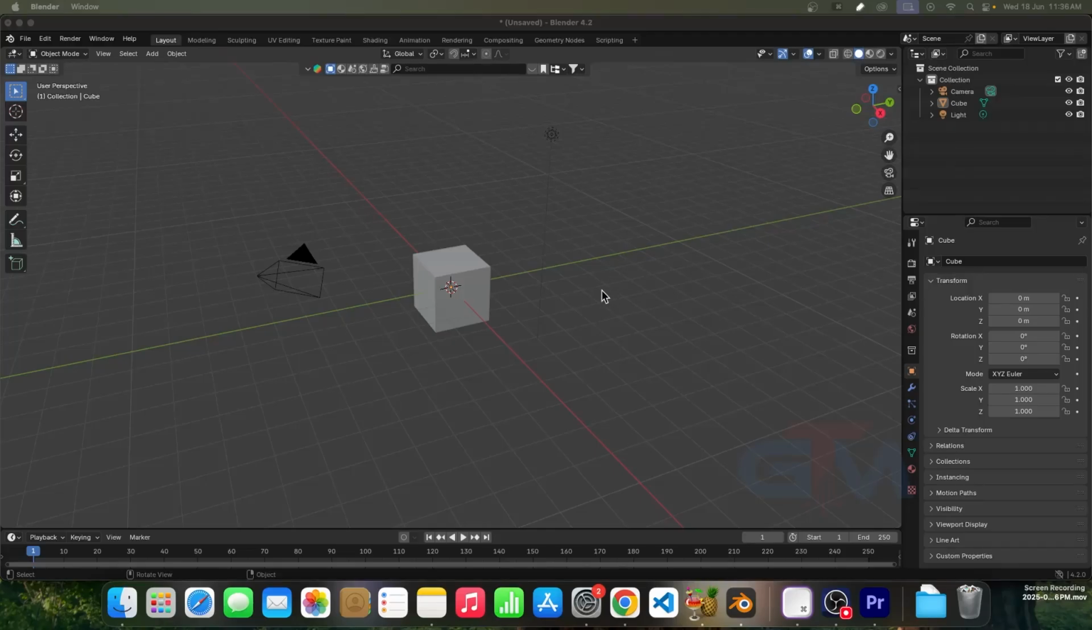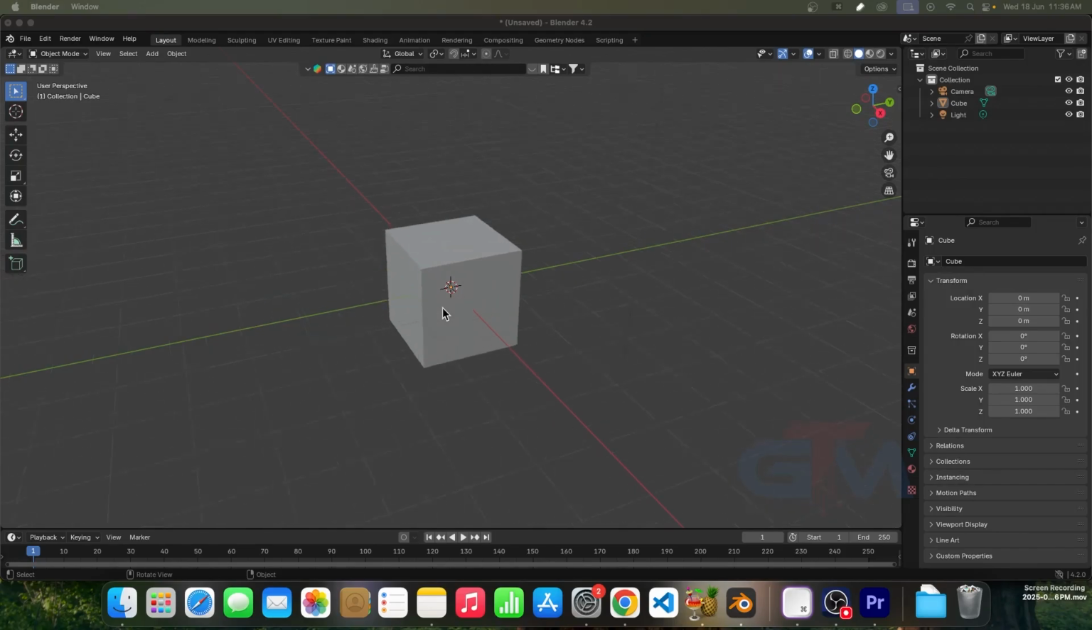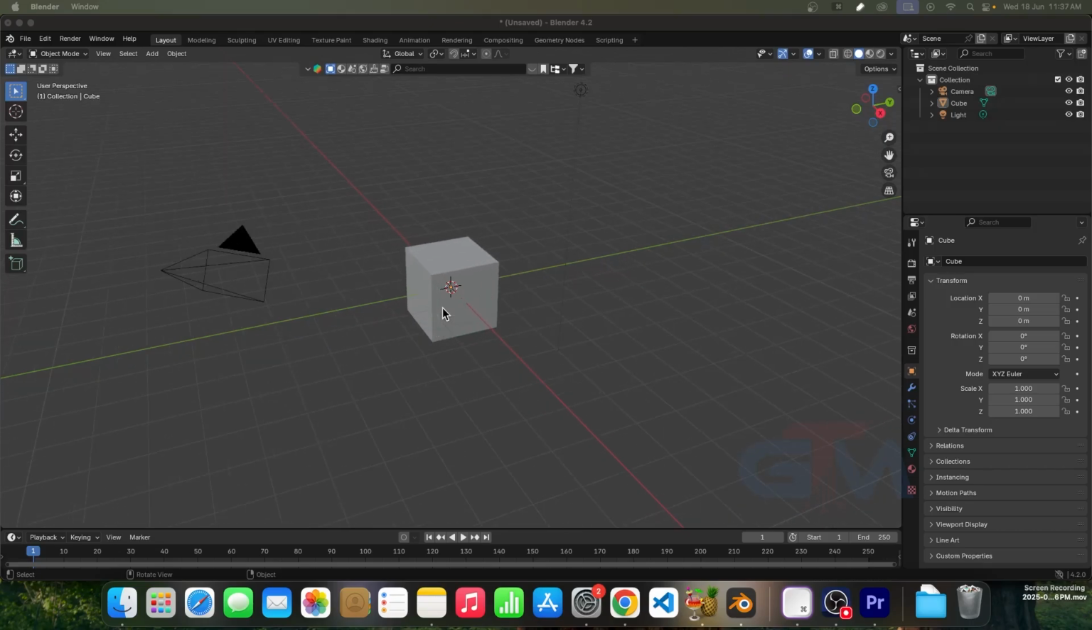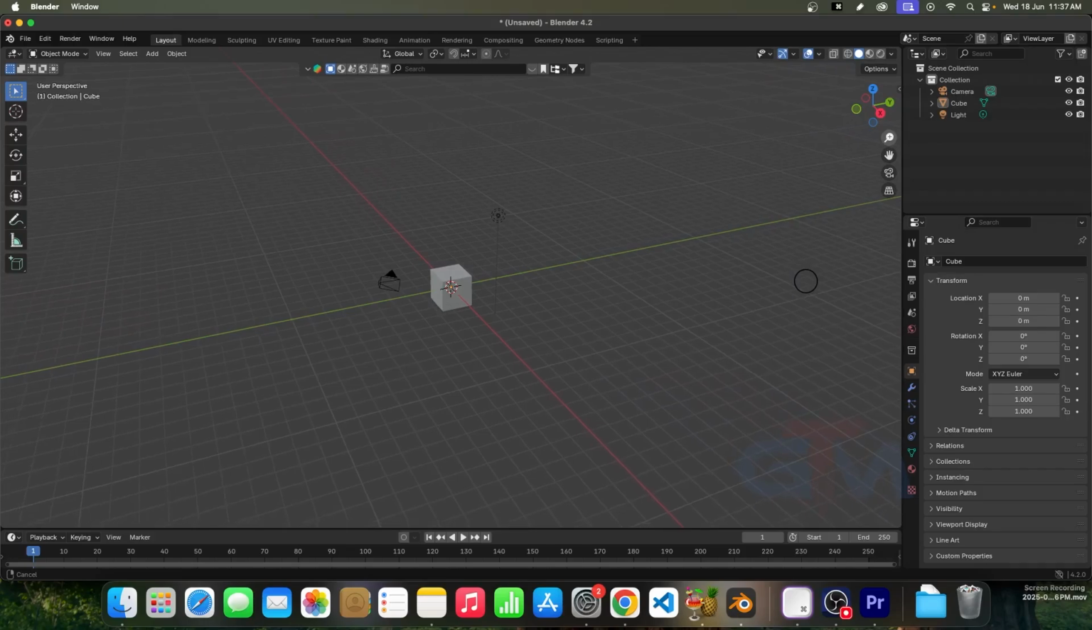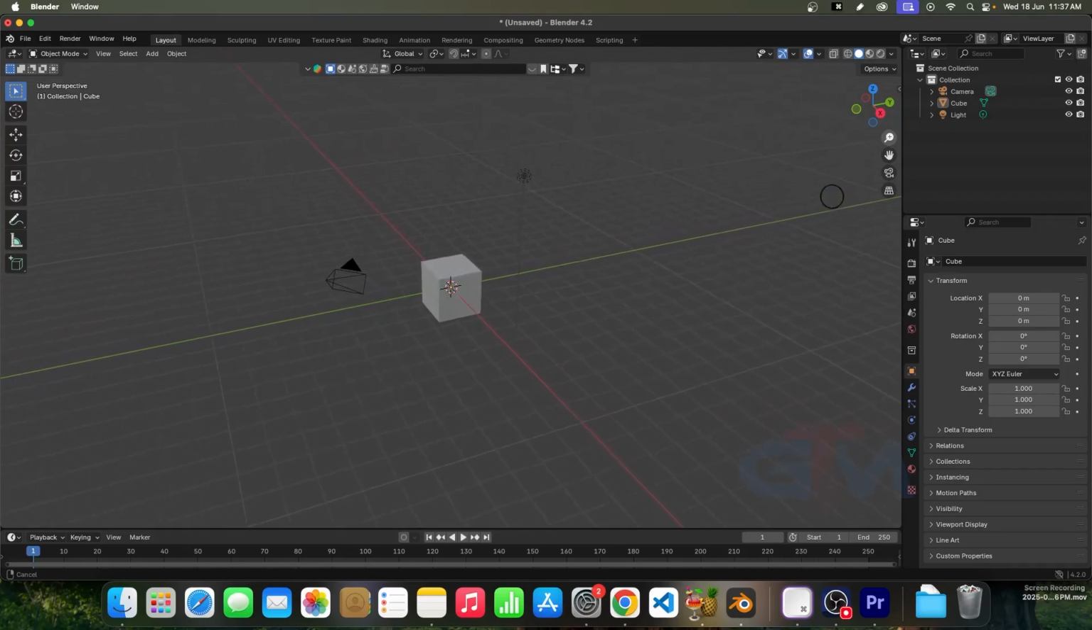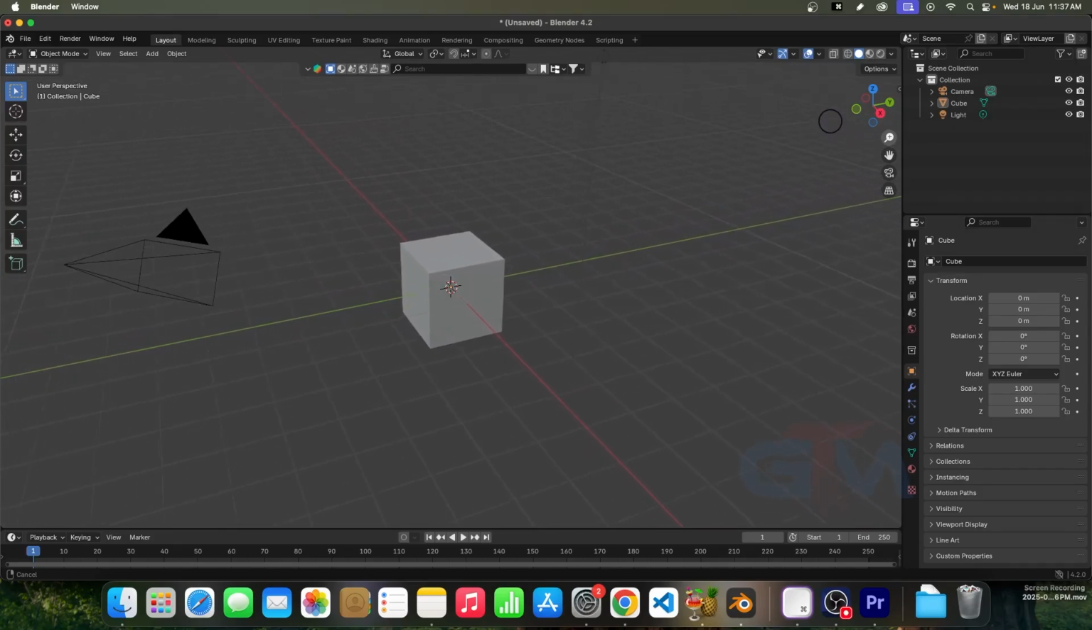If you are in Blender, you are obviously seeing all of this, and if you want to zoom in on any particular thing with your mouse, you can scroll in like this. If you are not using a mouse, then you have an option here. If you click and drag it down, it will zoom out, and if you take it up, it will zoom in like this.